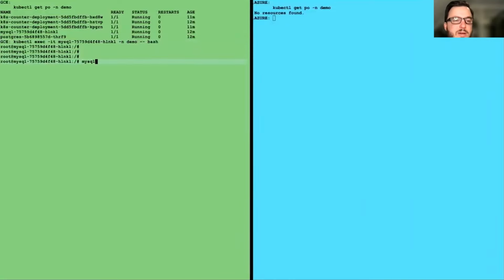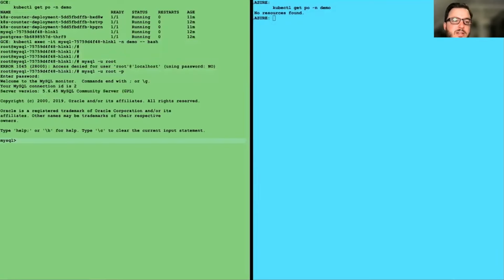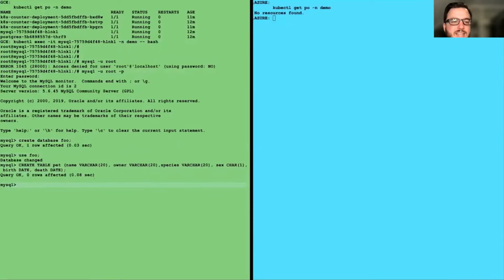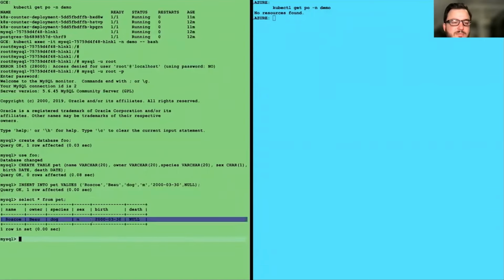We also have MySQL, which isn't part of that application, but it's just another application to show you that we can migrate multiple applications at a time within a namespace. So in this MySQL database, we can create a database called foo, in this case, and add some basic data to it, such as some pet information. And we're going to add a dog's information with the first name Roscoe. That happens to be my dog.